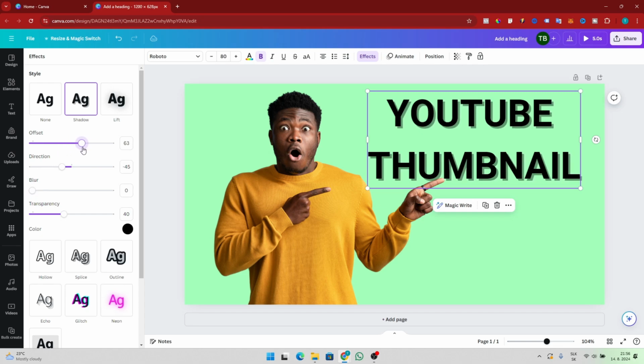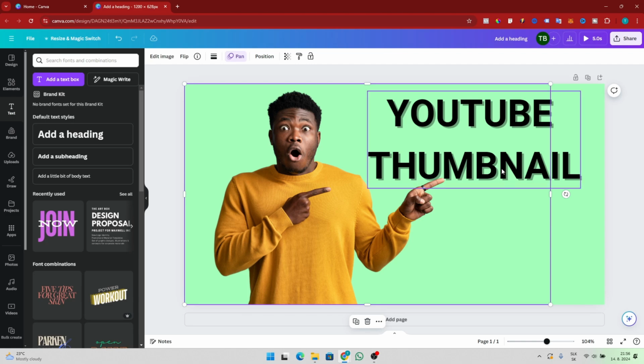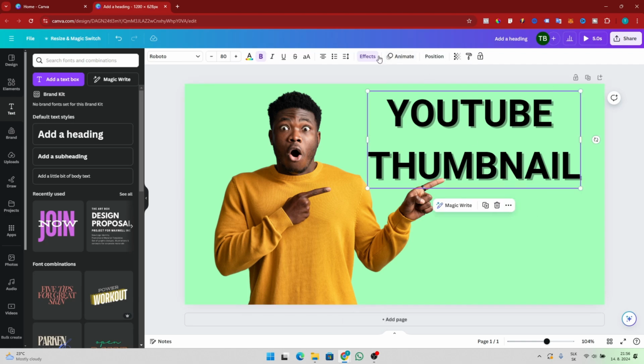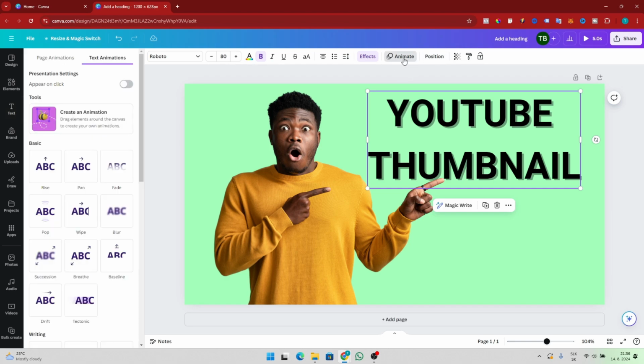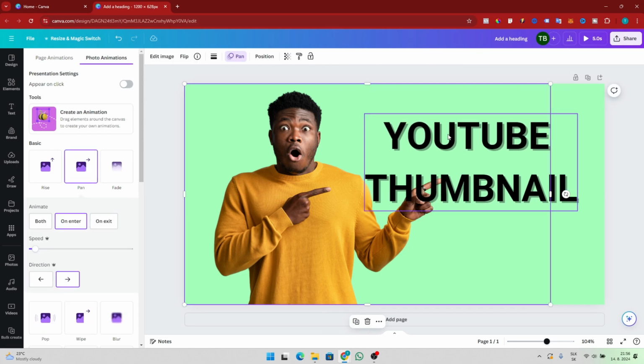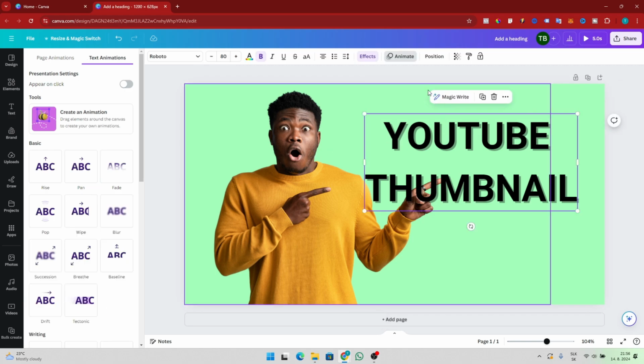You can make it more offset or change the direction. But it is good as it is. And the transparency, so it will be transparent or not transparent. The transparency, everything is good. And as I told you, you also have the possibility of using animation. But as I saw during the previous few minutes, the most important thing is the position of your text or of your photos, so of all of your elements.